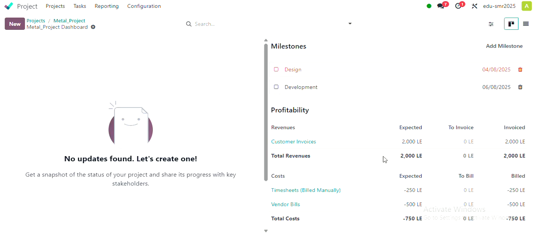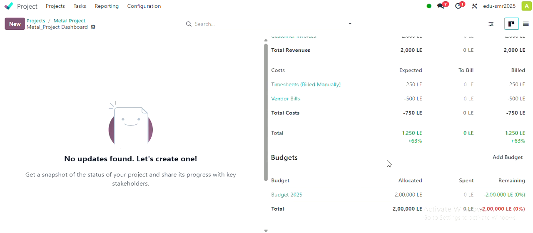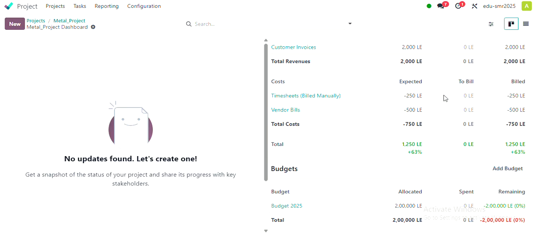And one more thing in the last we have to understand here: there are three columns basically. What are they? Expected, to bill, and billed. What does expected mean? Predicted values. Whatever you have configured and given, you can expect this much value. And to bill, or you can say to invoice, means delivered but not invoiced. After invoicing, you get it in billed, which means already invoiced or billed. The exact value you can get in billed only.